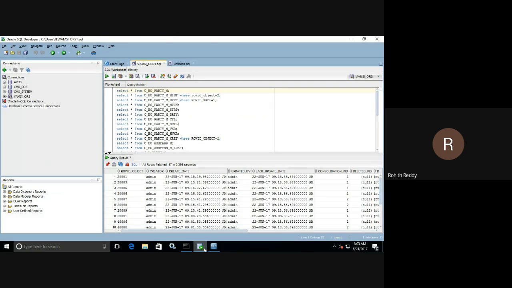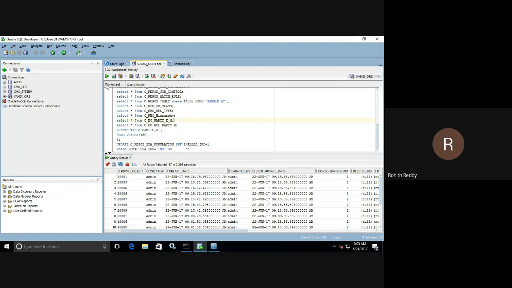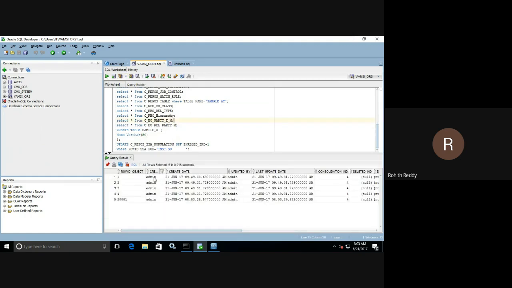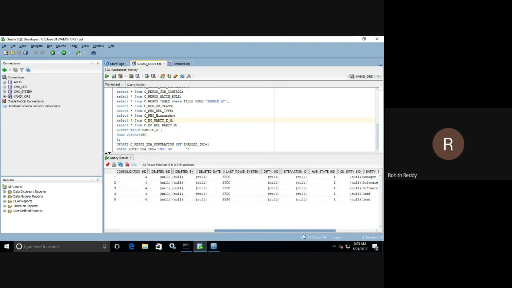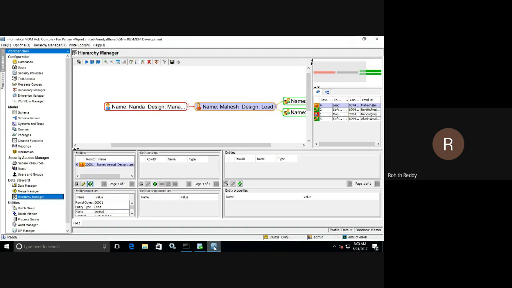If you check at the database level, it should be reflected. This entry has been added. Now we have to add some child entries. A child entry is nothing but adding one relationship to this. Now we have added the lead, so we can add this lead to this manager.